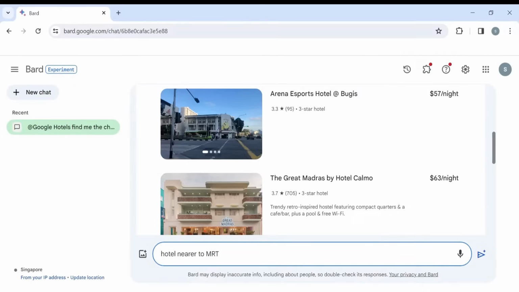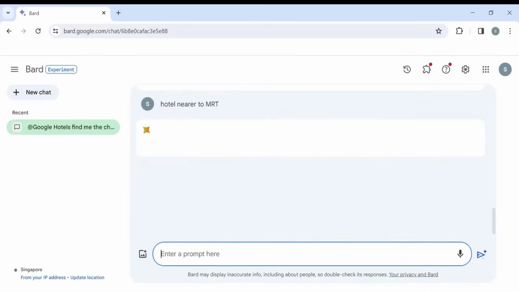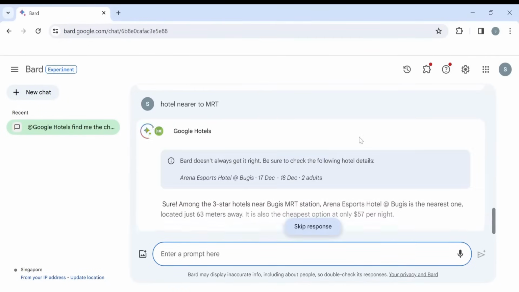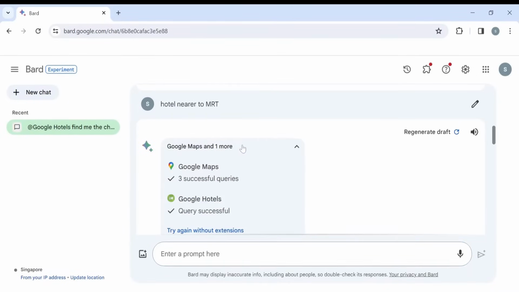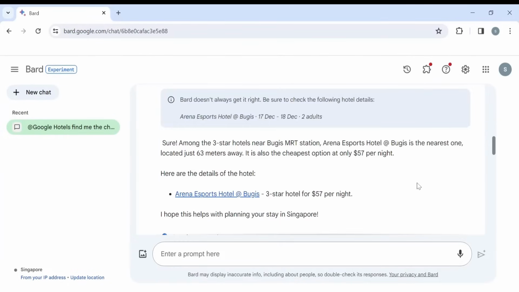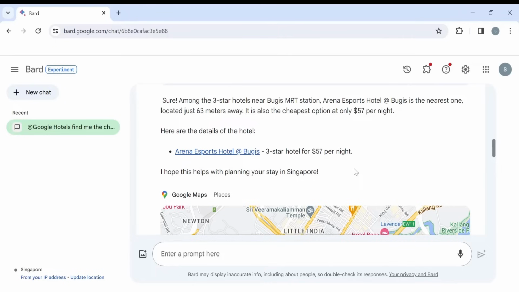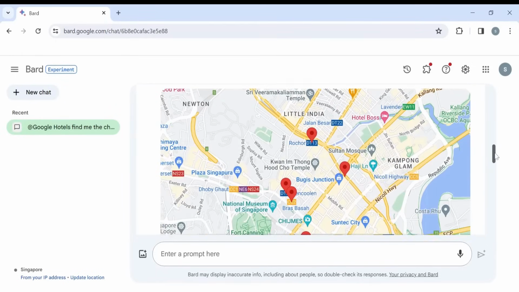I could even add more filters by finding a 3-star hotel near the MRT station. Since the Google Hotel extension does not provide location services, the Google Map extension kicks in to assist further. The results even show the routing path with the distance from the hotel to the MRT station.